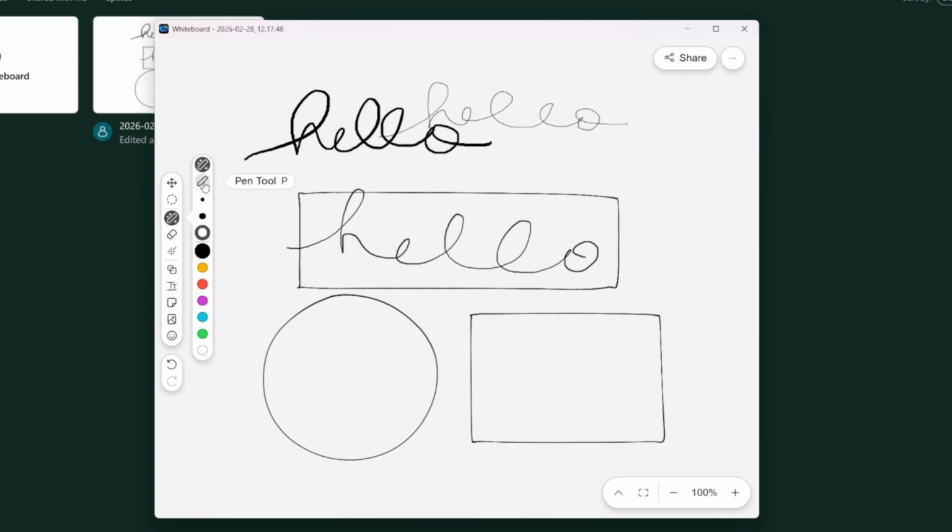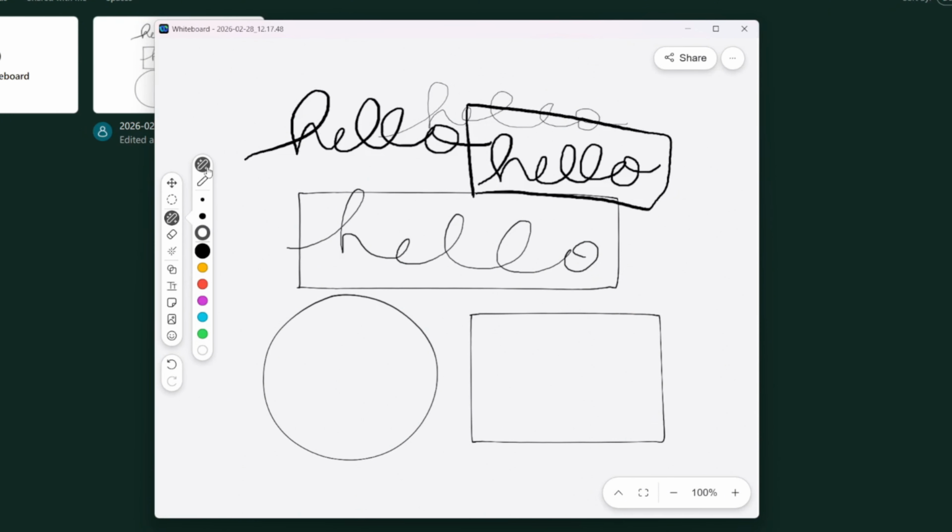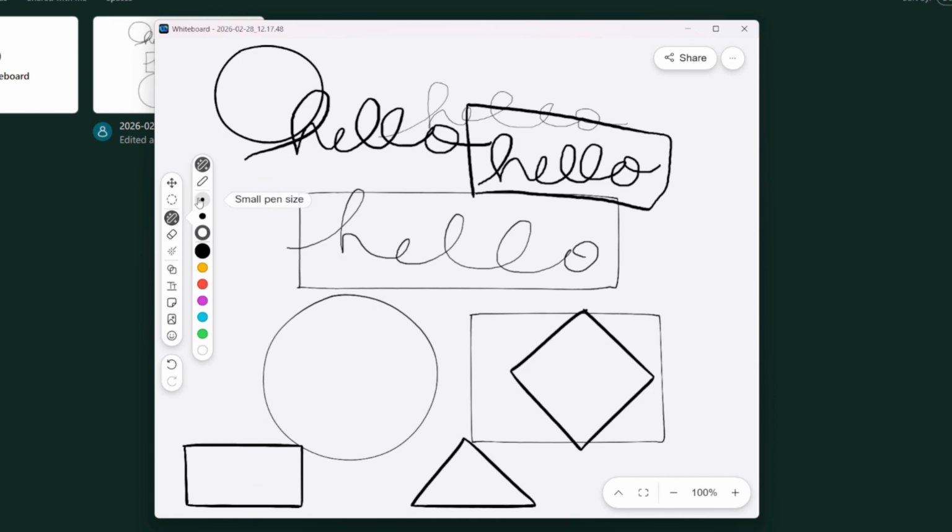So the pen tool has two types. Your normal pen, which just follows how you would move your mouse, and a magic pen that snaps onto itself and forms whatever shape or size you would want to put in. The pen tool has three different pen sizes: a small pen size for finer writing, a medium, and a large pen size for a bolder stroke.